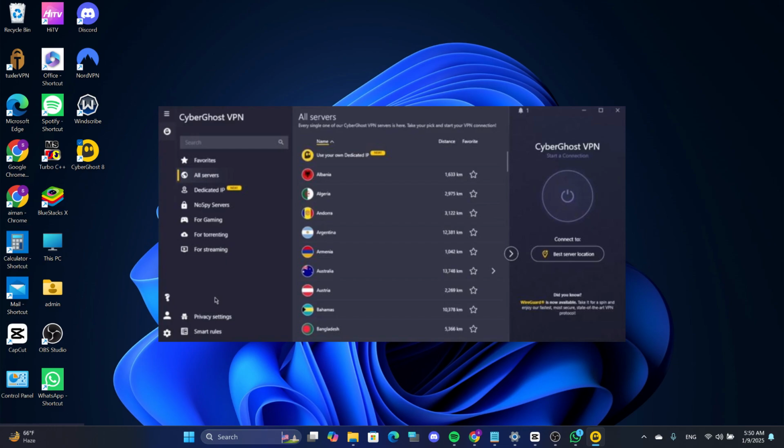Another benefit is that a single CyberGhost subscription allows you to secure up to 7 devices simultaneously, which is ideal for families or individuals with multiple devices. Whether you're using a smartphone, tablet, computer, or smart TV, CyberGhost ensures that all your devices are protected under one account. This versatility makes it a cost-effective solution for households with varied tech needs.